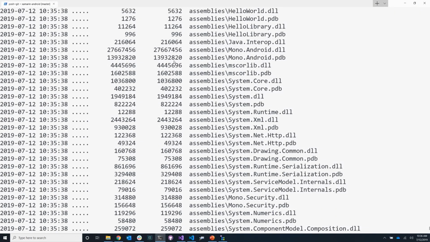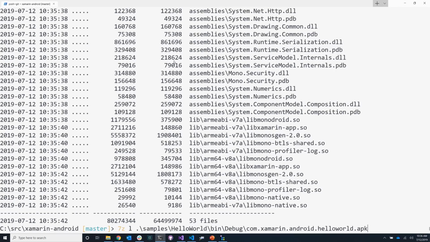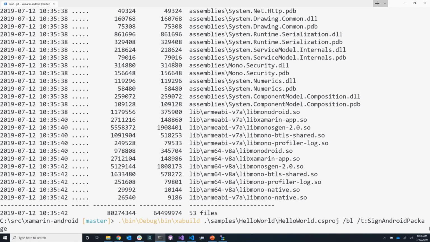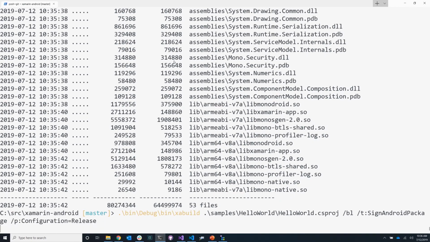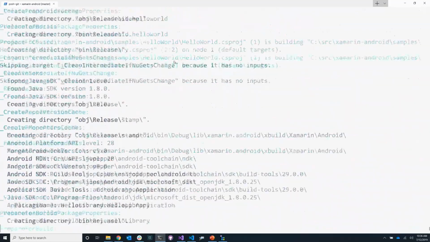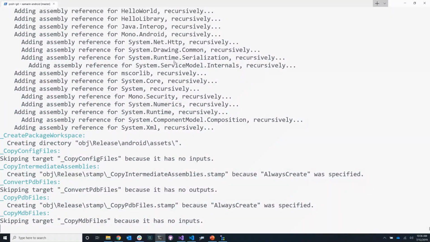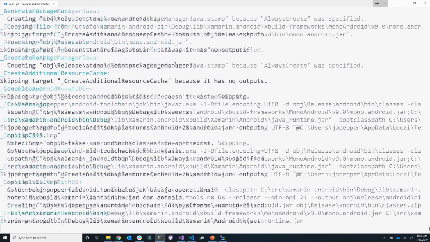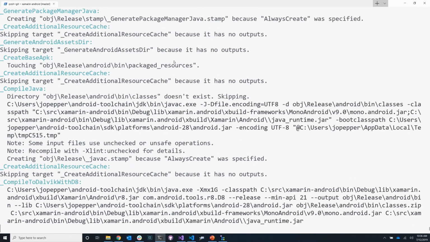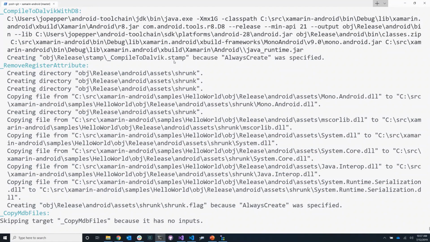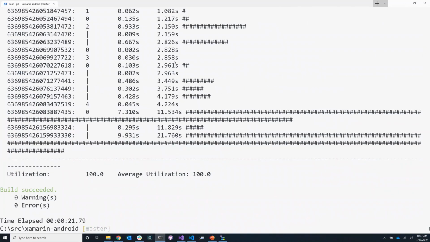So let's build a release build. What's the difference there? All I have to do is add configuration release, and it's going to build from scratch. This might take a second. But this is actually going to run the linker, and the whole BCL is going to be stripped down. This is going to be the same as a release app that you would submit to Google Play or whatever. And we're there.